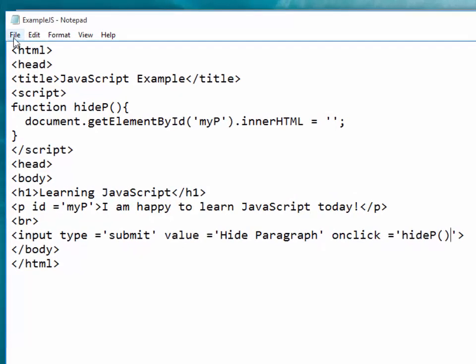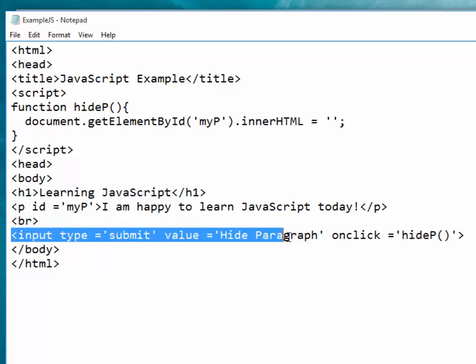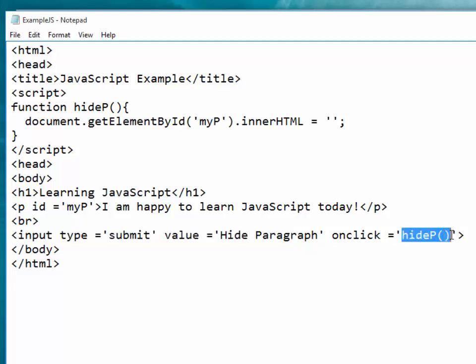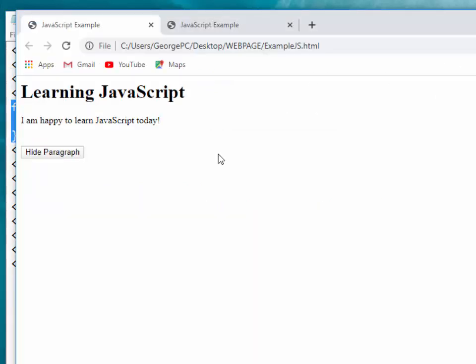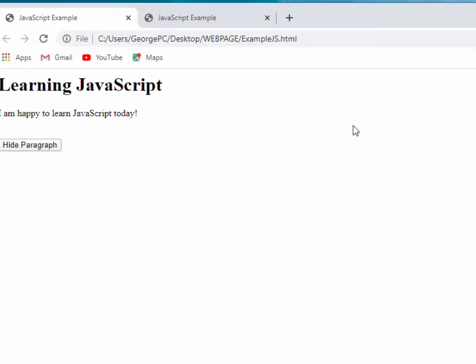So I am going to save my work. So what does this do? What we are simply saying, when this button is clicked, it should run this JavaScript function, and that JavaScript function is this one, which is hiding a paragraph. So after saving my work, I will go and refresh my web page.